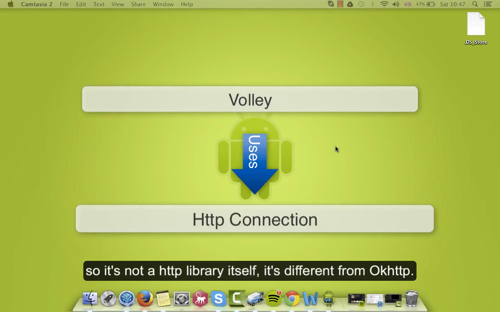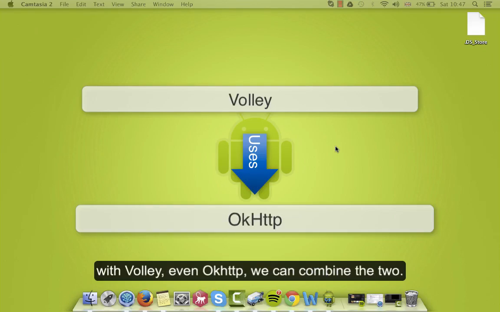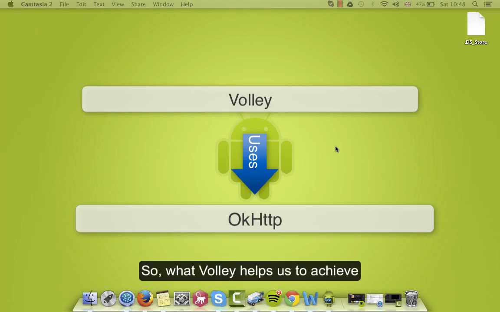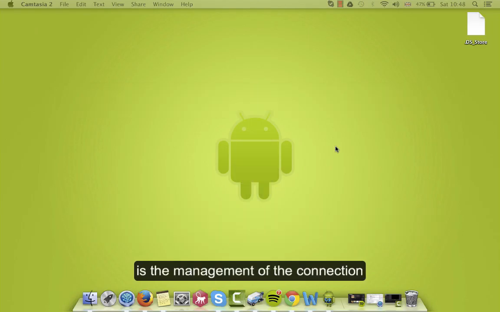So Volley is above the HTTP connection class, so it's not an HTTP library itself. It's different from OkHttp. In fact, we can use any HTTP connection that we want with Volley, even OkHttp. We can combine the two. So what Volley helps us to achieve is the management of the connection.